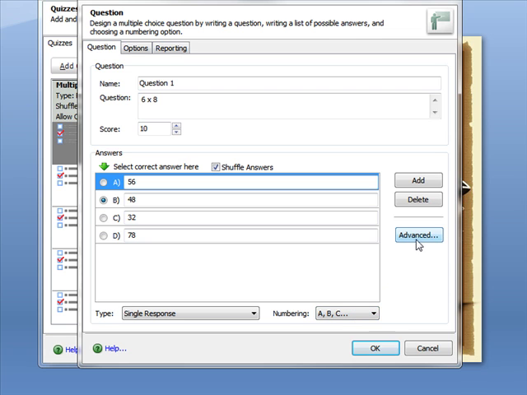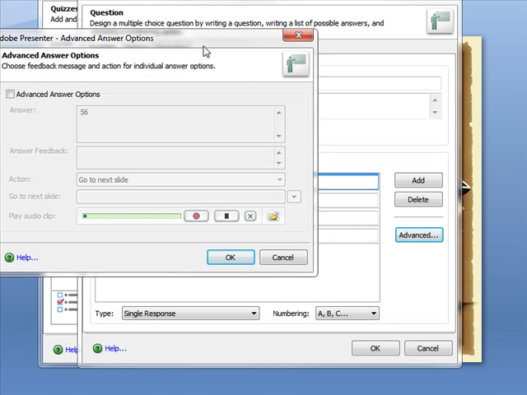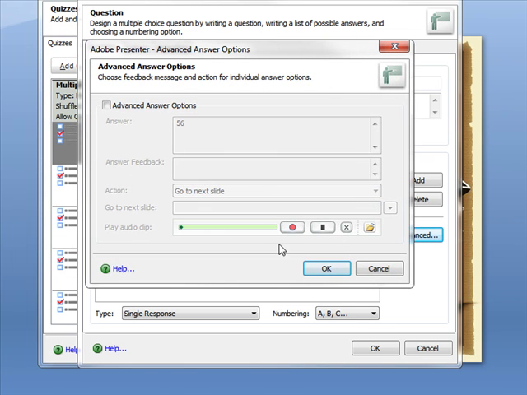There are advanced features you can set as well. You could record audio so that you gave the students some type of hint. I believe you can set it up so that each answer has its own audio as well.